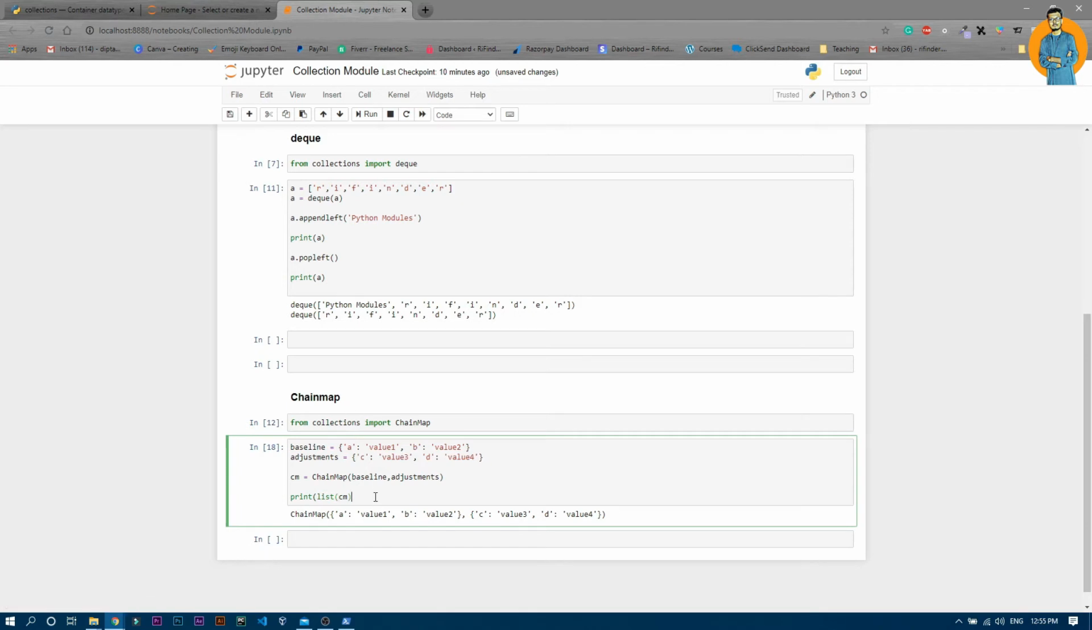Now if I run it, you can see it printed only the keys of these two dictionaries, that is A, B and C, D. C, D first and then A, B. Now if I change it to B, you can see the key is now a duplicate, right? The B is inside this baseline dictionary as well as this adjustment dictionary. But if I run it, you can see it printed B only a single time. It is not repeating the same thing. This is the special thing about this ChainMap.